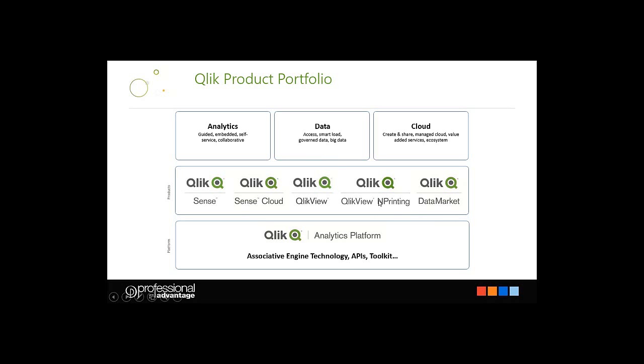There is NPrinting as well, which is a report generation and distribution application for QlikView, and some of that functionality will be present in Qlik Sense in the future as well. And the Qlik Data Market, which is a new offering from Qlik, is a subscription-based data offering, or data as a service offering, which will allow access to a large variety of public or syndicated data sources directly from within Qlik itself.